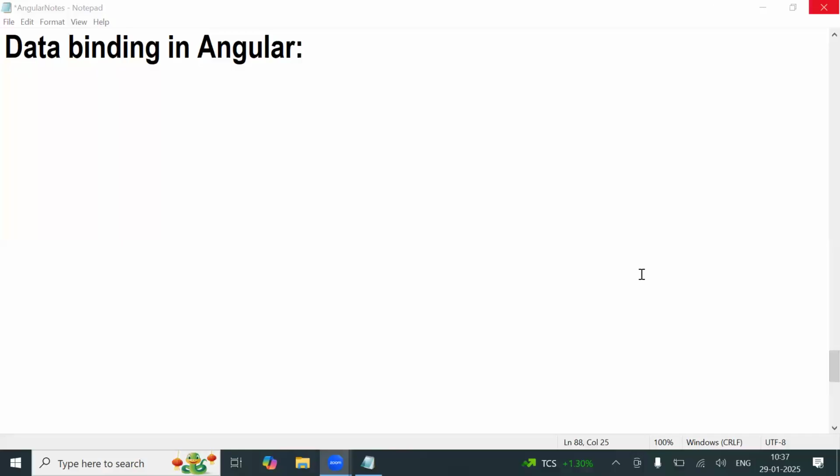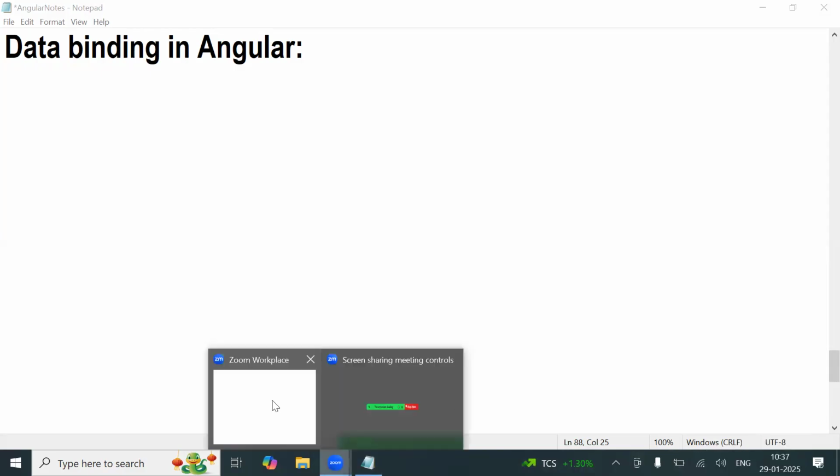What is data binding in Angular? What is data binding in Angular? Why do we need data binding? Anybody can answer. Whatever you know, I'm okay with that.